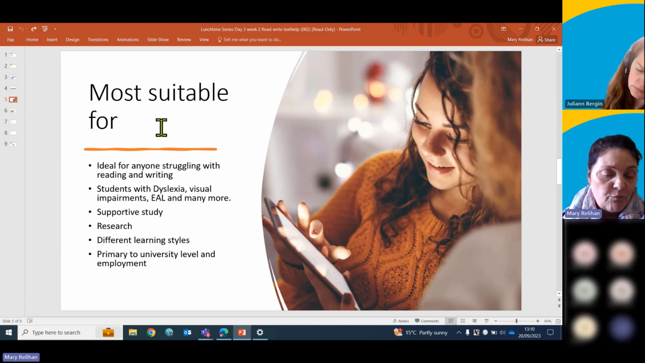And primarily, it's really suitable for all ages, which is a nice thing that you can build. You can add the tools as you're progressing from primary school to secondary school to university and on to employment, or even other courses that you might be doing.